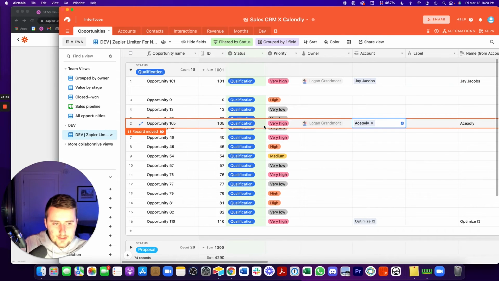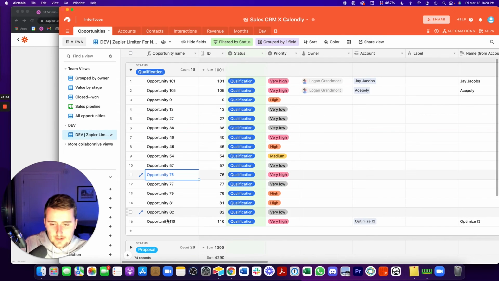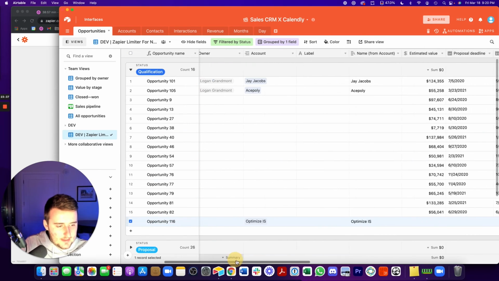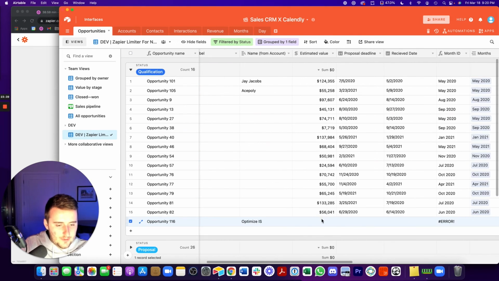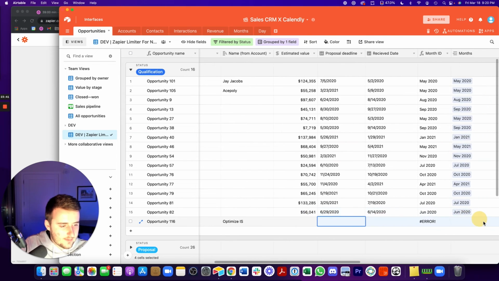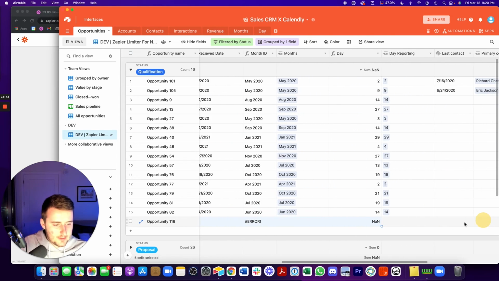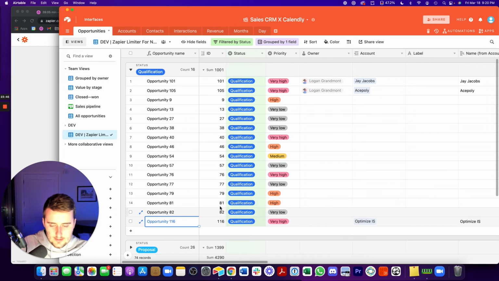So you can see opportunity 105, that is not ours, but opportunity 116 right here, this is the one that we just added. So that looks perfect. Again, we could add an estimated value, could add all this stuff, but for this example, I'm not going to. So that's perfect.